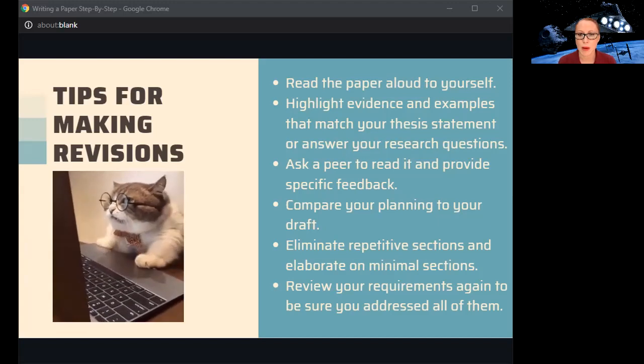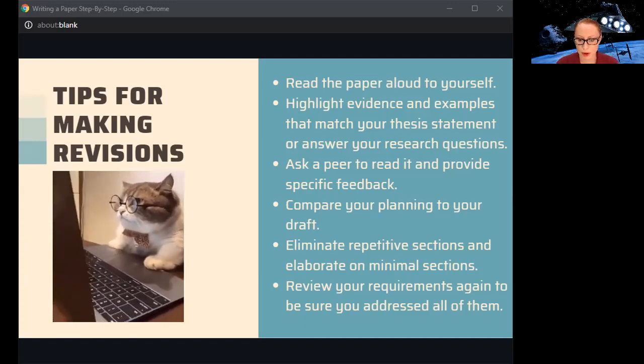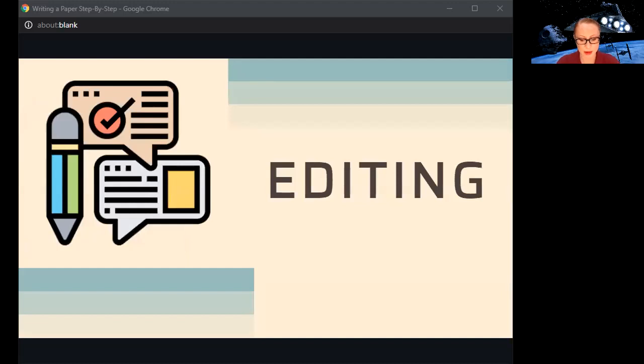I suggest people go back to look at the rubric and see what it's telling you is going to get you that A that you want on that paper, and then reread it again and see if you've done all those things. Okay. Last but not least, editing.